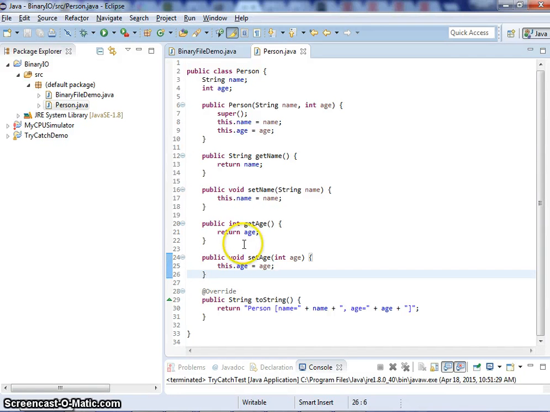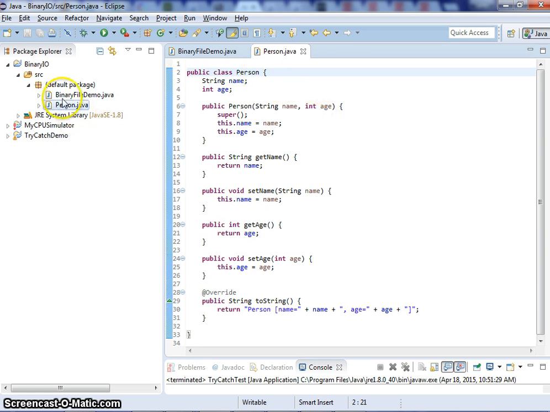Alright, so I'm going to show you the demo. Okay. So this is the demo for writing the code, how to handle this using BinaryIO. Of course, first thing, I have a Person class that I want to write as a binary file.